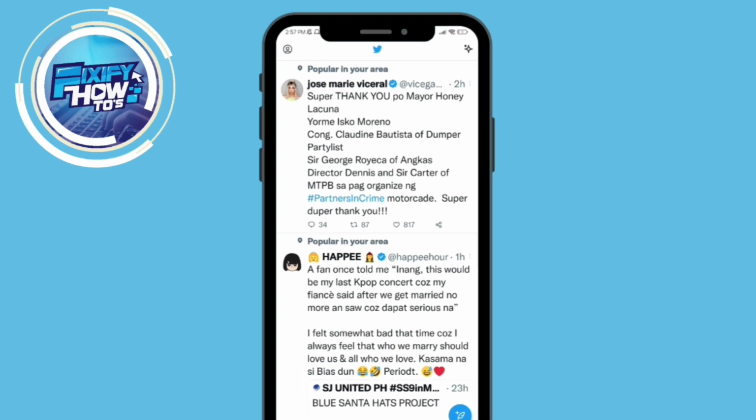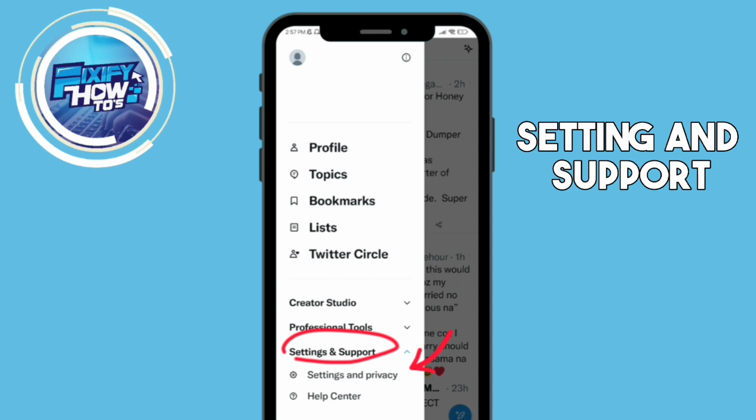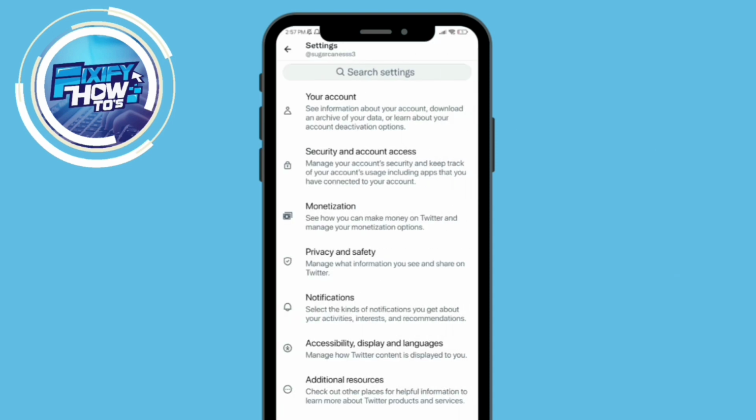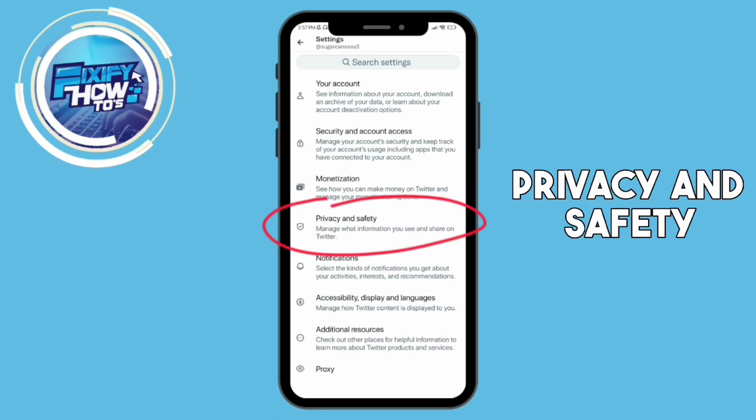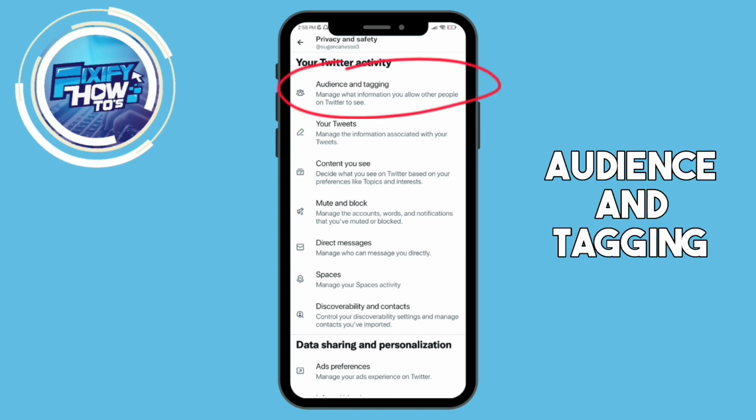Top left corner, you should see settings and support. Under that, settings and privacy. Click that. And once you're here in the settings, you will go to privacy and safety. And then click audience and tagging.